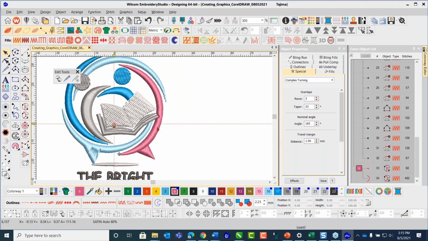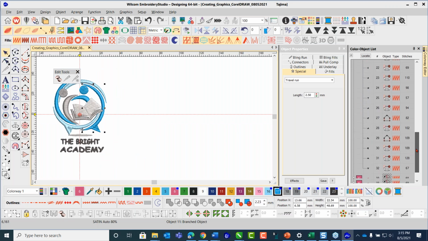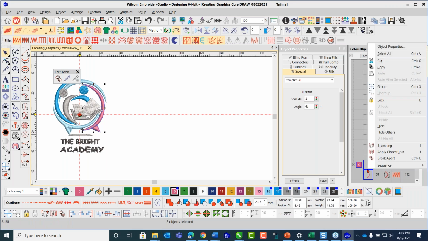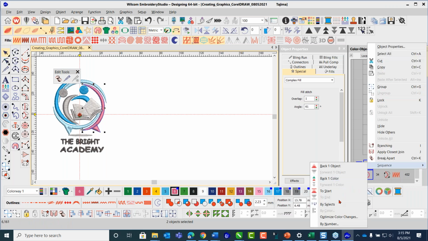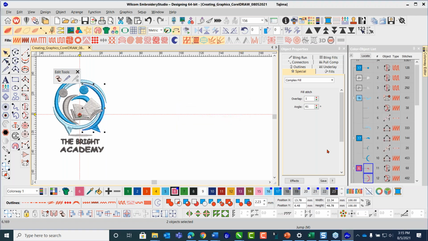Okay, and once I right click here and I hide this, this is object number 11. Okay, so color 11, unhide. I'm going to right click this. I'm going to sequence this in by number and have this stitch before number 11. And I'm going to click OK. Okay, and now I can get rid of this one.